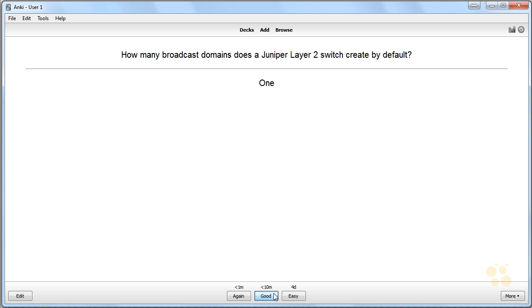You can use the Show Answer button, and then you can rate how well you knew it. If you need to see it in under 1 minute, again, you'd choose that, or 10 minutes or 4 days. So the flashcards will be presented to you in an algorithm to help you memorize that particular information. So you just go through rating how well you know each of the cards, and I'll be tagging the cards so you could actually sort by topic for this particular course as well.